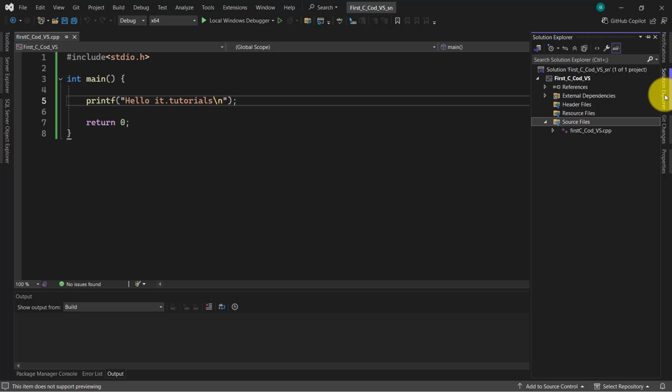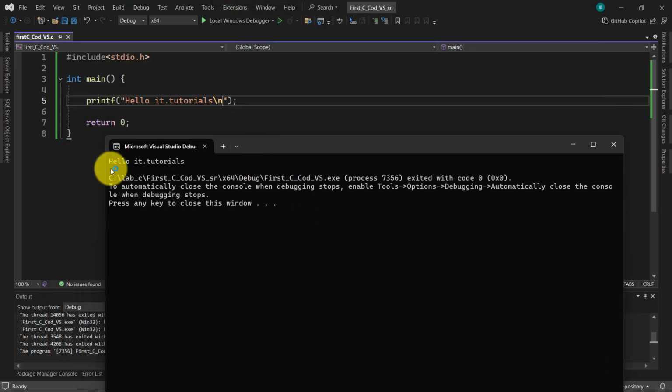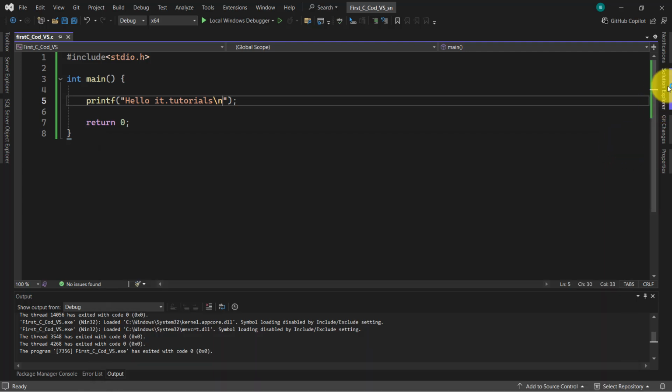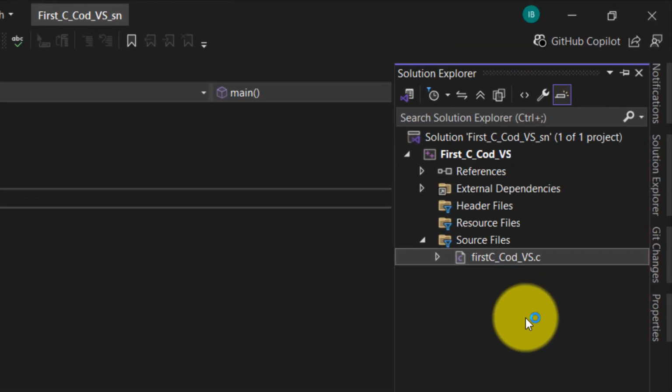Now let's go in Solution Explorer, and let's change the extension of this file from cpp to c. Enter. As you can see, we don't have errors. Let's run again this code, and as you can see, it is the same result, hello IT tutorials. We don't have errors. This means we can either use the C extension, no problem, or cpp, which is used for C++, because C comes integrated in C++ in Visual Studio.